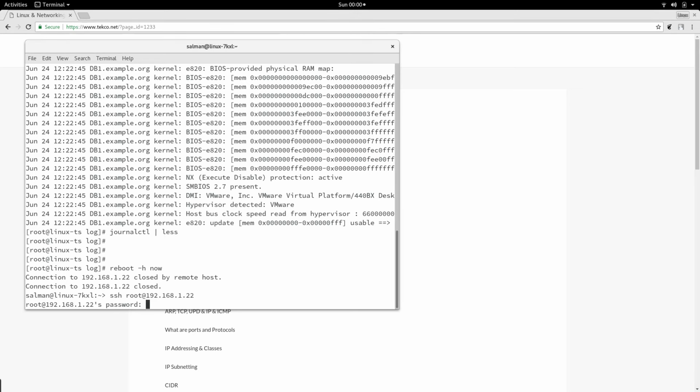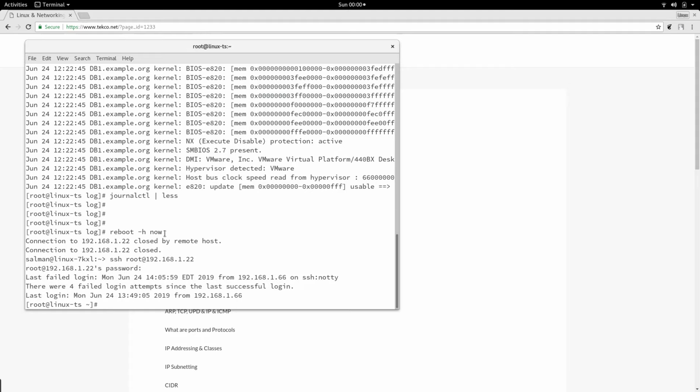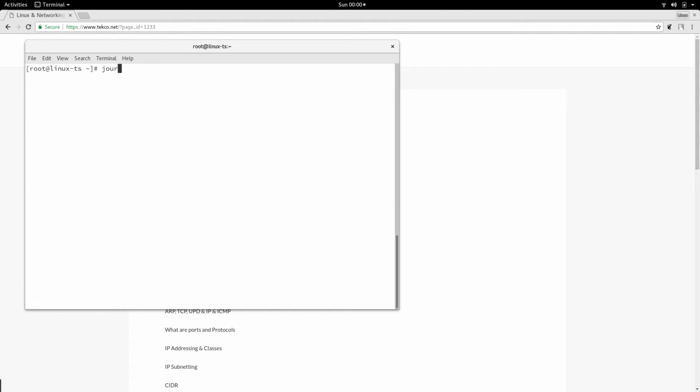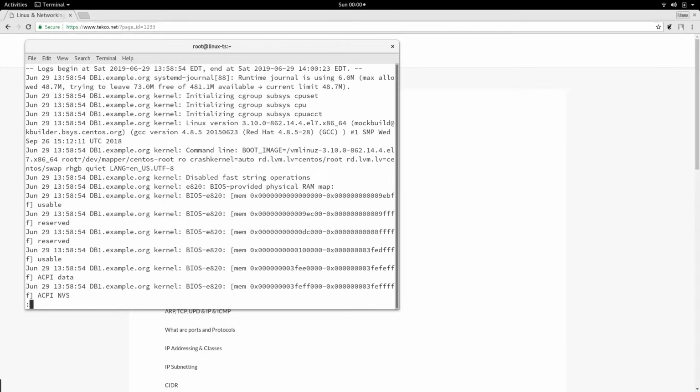Okay, back to our machine. So now I have logged into this machine, and let's check what happened to our journalctl. And you can check that now it has changed. So today is Saturday, and it's 29th of June, so that's why it has changed its logging. So that is the reason: whenever journalctl reboots, it resets into the memory.